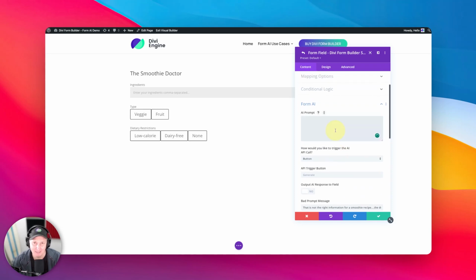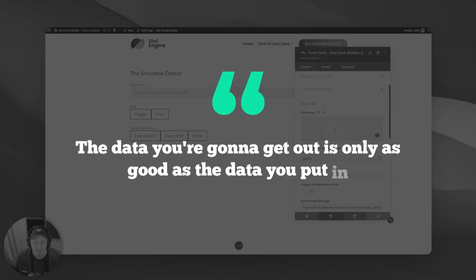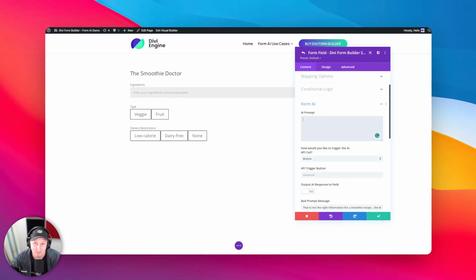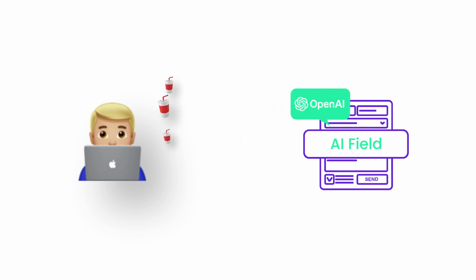And now it's time for the meat and potatoes of this adventure, which is the prompt. And the thing that you always need to remember about this prompt engineering step is that the data you're going to get out is only as good as the data you put in. In other words, the better your prompt, the better the result. I am going to feed it the contextual information it will need, which is going to be the ingredients, the type of smoothie it's making, and then any restrictions that it should have. Then we're going to tell it, okay, you have all this stuff now. Here's how I want you to think about it, and this is what I need from you. So you're going to say you need the recipe, and then you're going to tell it how you want that information to be presented. So let's dig in.